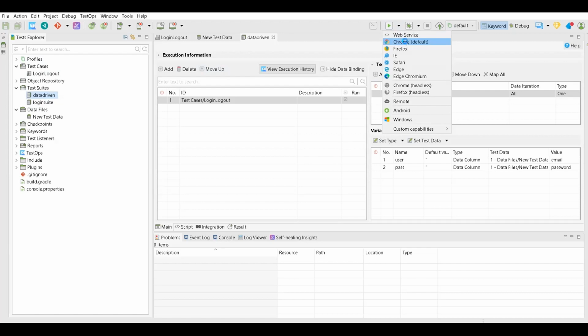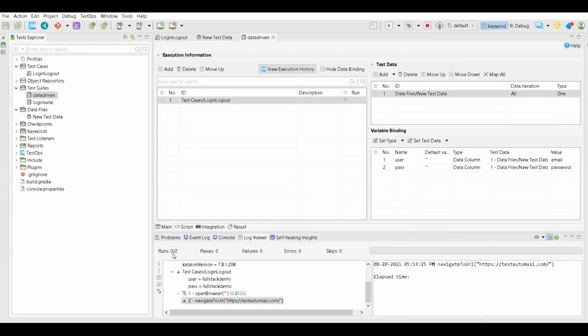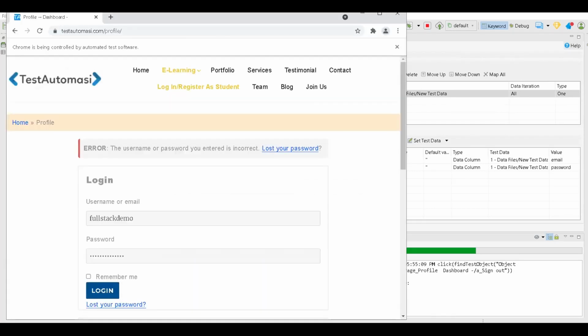So run on Chrome. As you can see here, it is running 0 out of 2, meaning there are 2 test cases to run. Earlier, because we were running one test case under the login suite, it was running only once. But this is data driven, that's why it is running twice. So one has passed, now the second will fail actually because element not found.